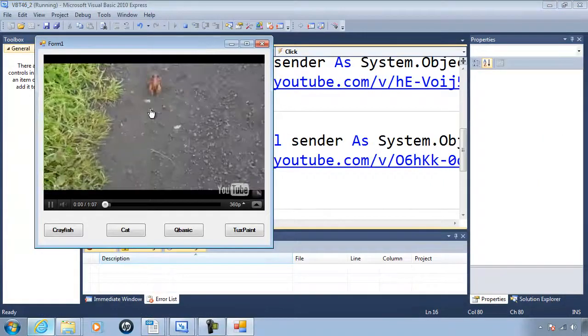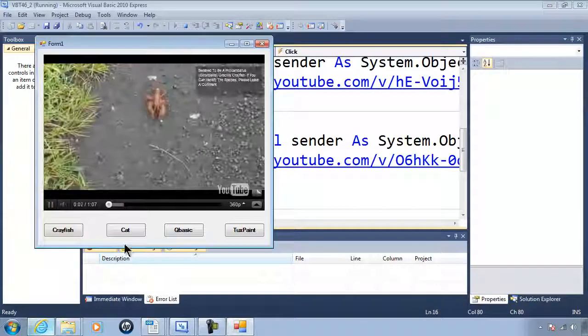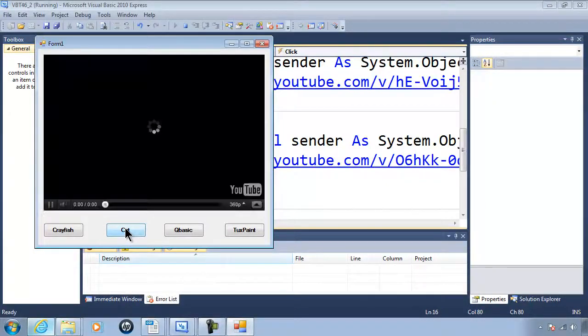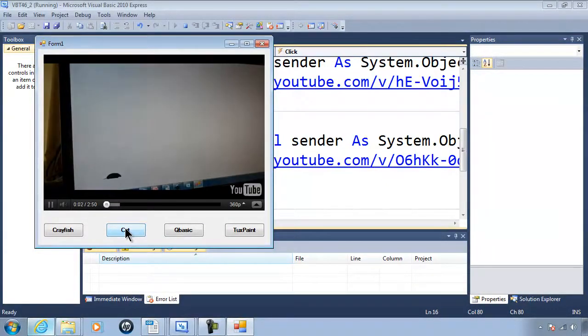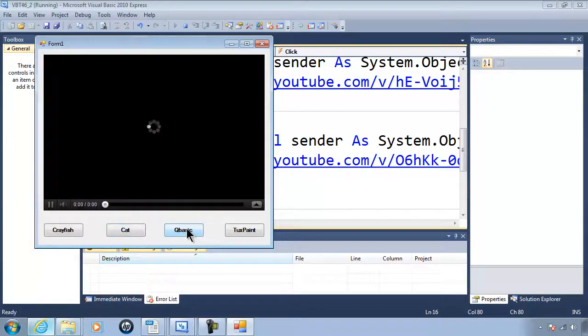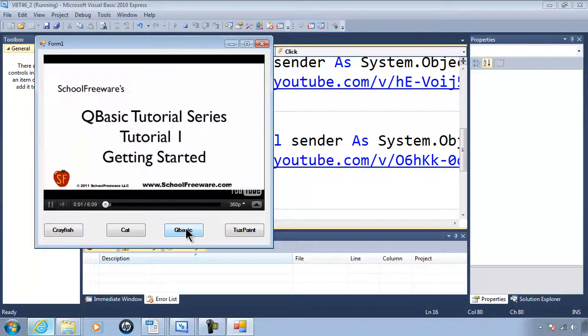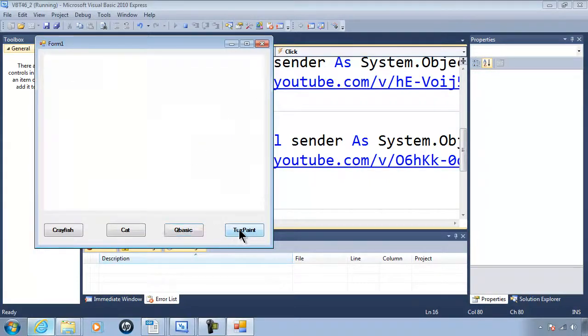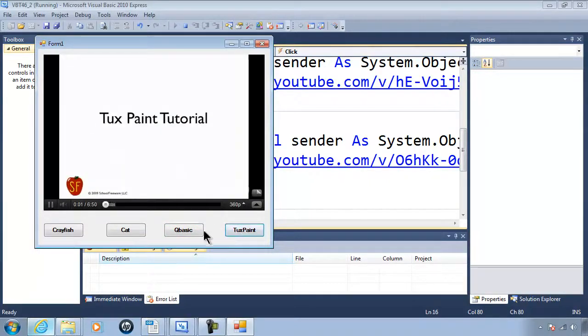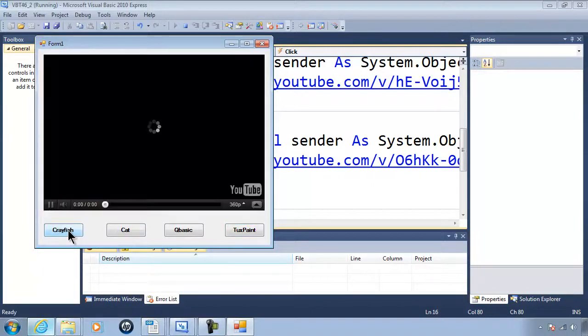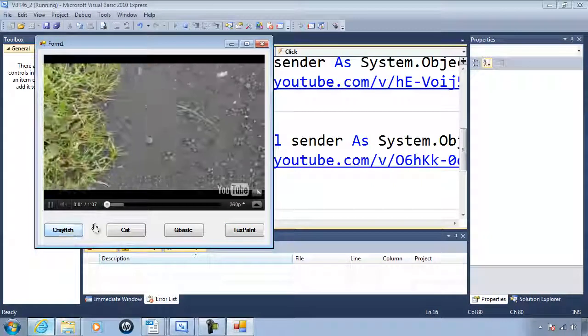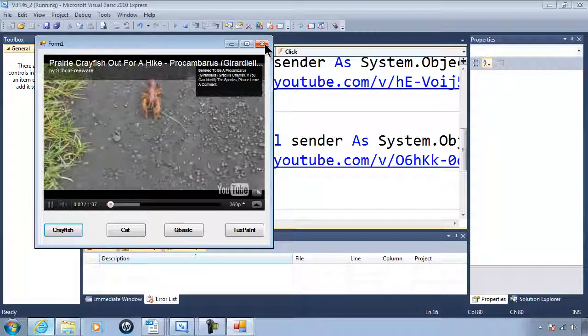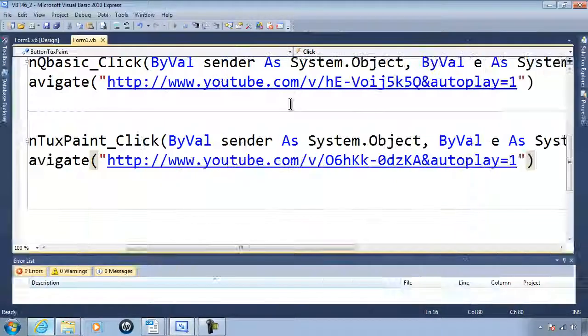By default, the crayfish video should play. It does. I'll go to the cat video. QBasic. Text paint. And back to crayfish. Okay, I'll close this down. And that is a quick example on using the web browser to play YouTube videos within your application.